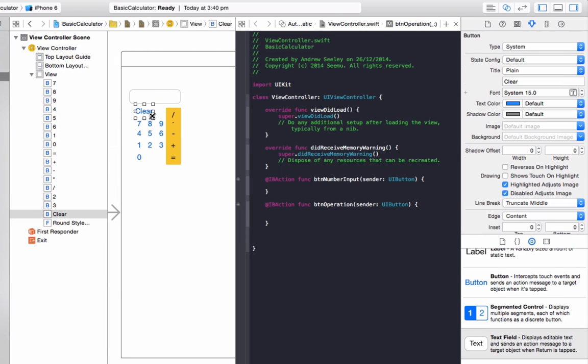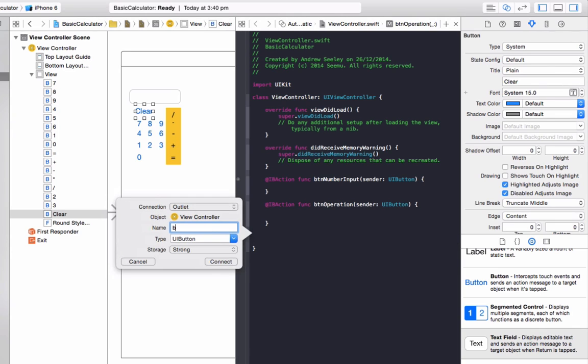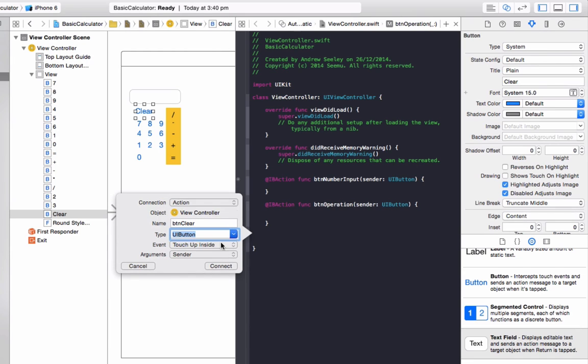Okay, so one more button we need to do is clear. Drag that over into our code, because that's going to be separate also. So do button clear, and make that a connection and action of UIButton again.